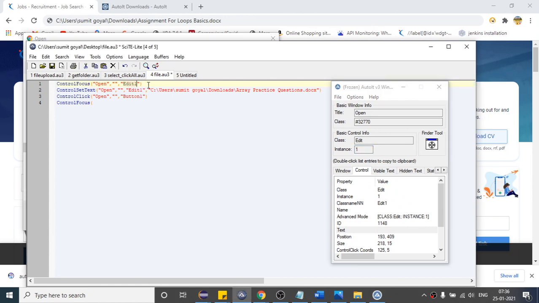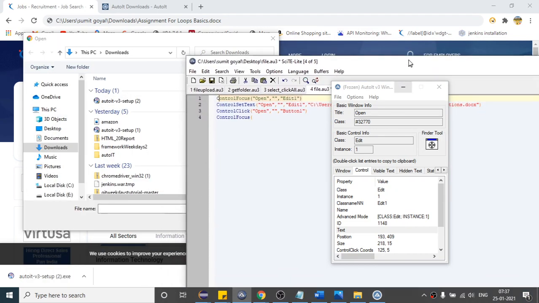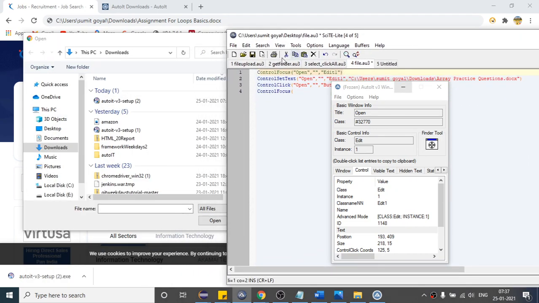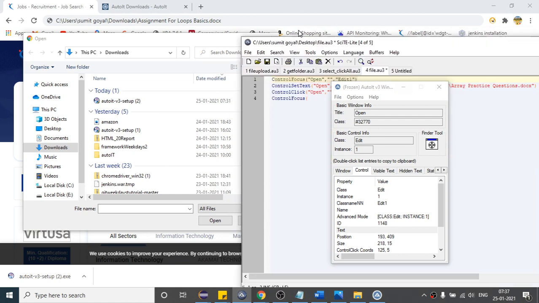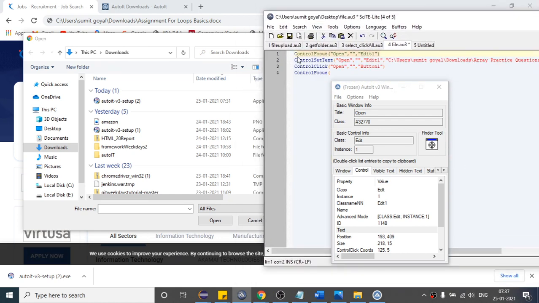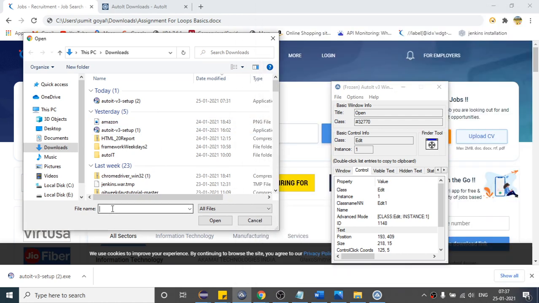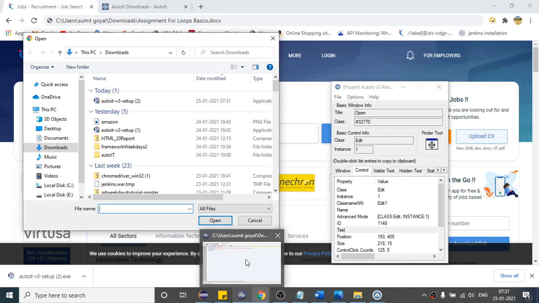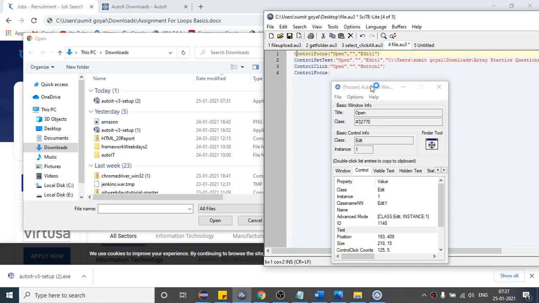Okay, so this first method actually works when your pop-up opens. When I run this file, this first line will transfer your control to this text box, so that we can write some data here. So it shifts the focus with the help of the ControlFocus method.